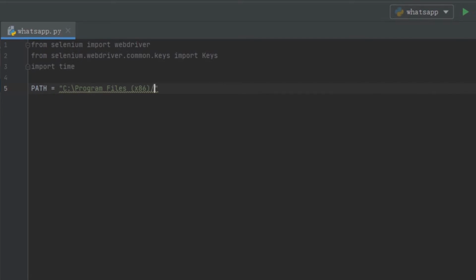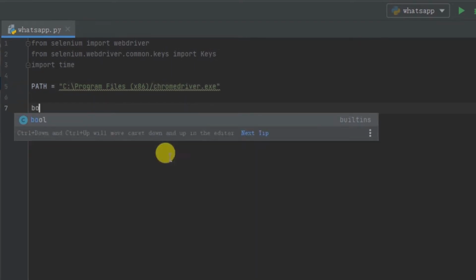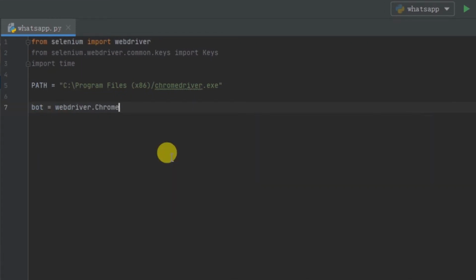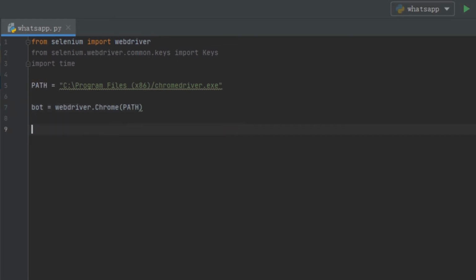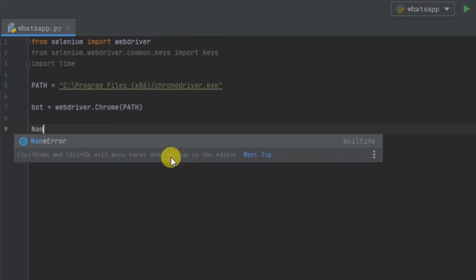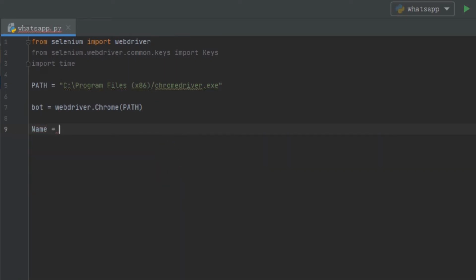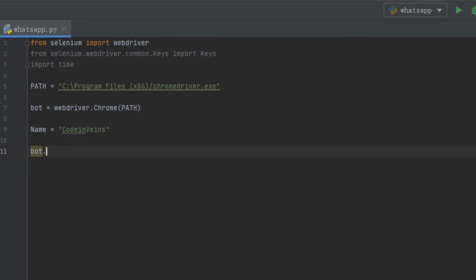Now we need to give our code access for Chrome to open WhatsApp. To do that, we will create a variable named bot and give access to Chrome using WebDriver. Here we need to pass the variable path so that it can access that file. Next step, create variable name with value equal to the person's name you want to send a message. Now we need our bot to open WhatsApp web. So pass URL of WhatsApp web to this function.